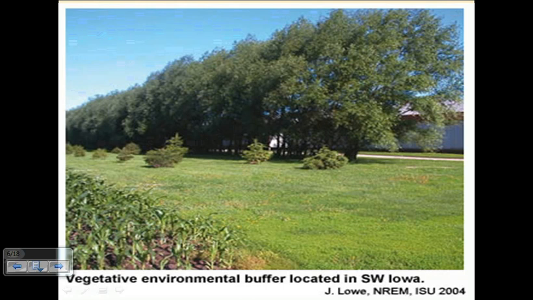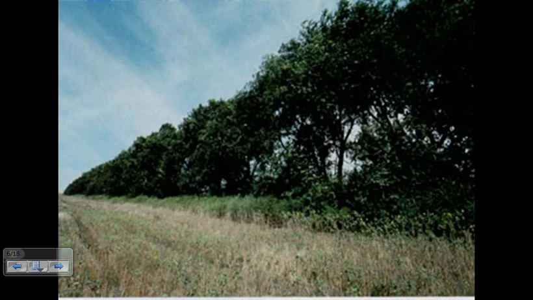In the next slide, you see how there are plants inside of the soil used to prevent this type of erosion. Here you see another example of how vegetation can be used to prevent soil erosion.